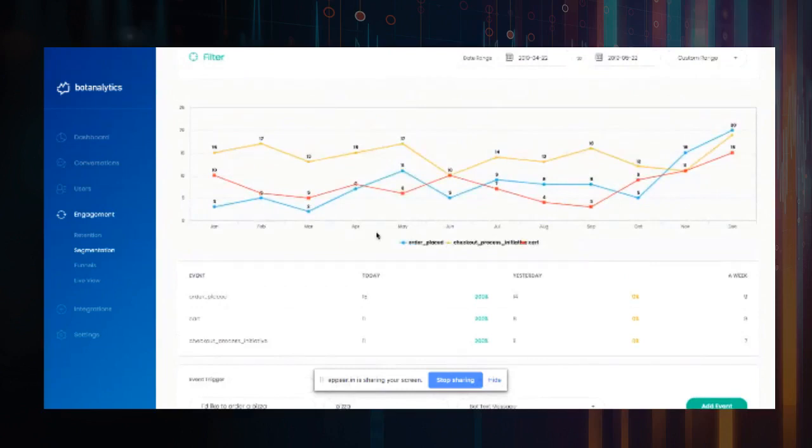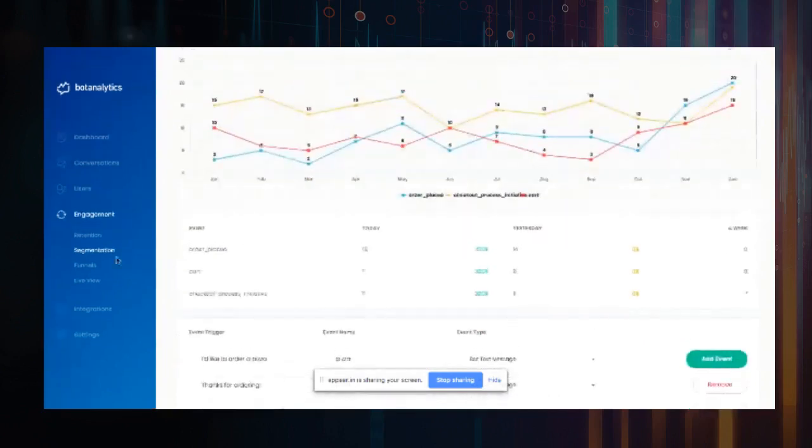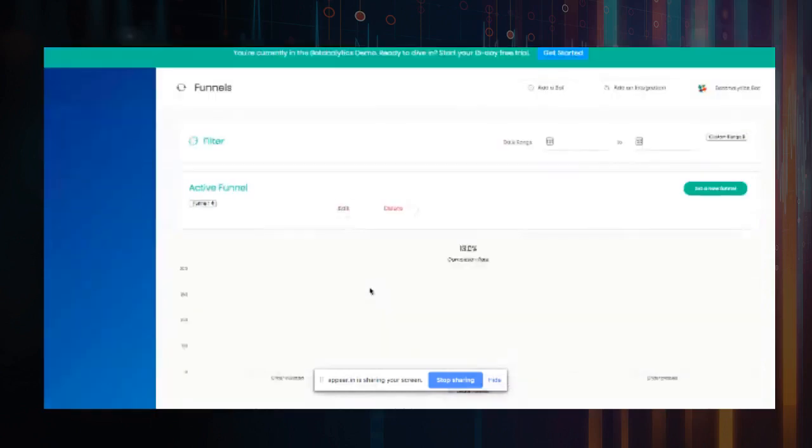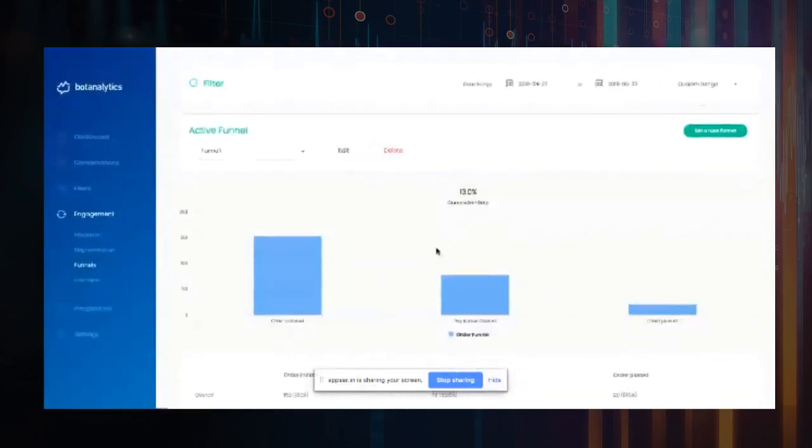If you'd like to track multiple events at a time in a funnel format, it's also possible, and this is how you create it. First, I will show this example funnel. Here you can see 3 different events. The first one is order initiated, second one is pay button click, and the last one is order placed. In total, the completion rate for all these 3 events is 13%.